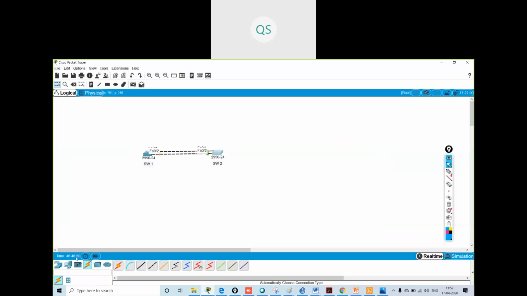I have already connected two switches. I will connect one new switch and take some PCs over here. I have taken three PCs. Once I connect them to the switch, it is running spanning tree. You can see the orange color. After some time it will come up, when it completes the spanning tree.